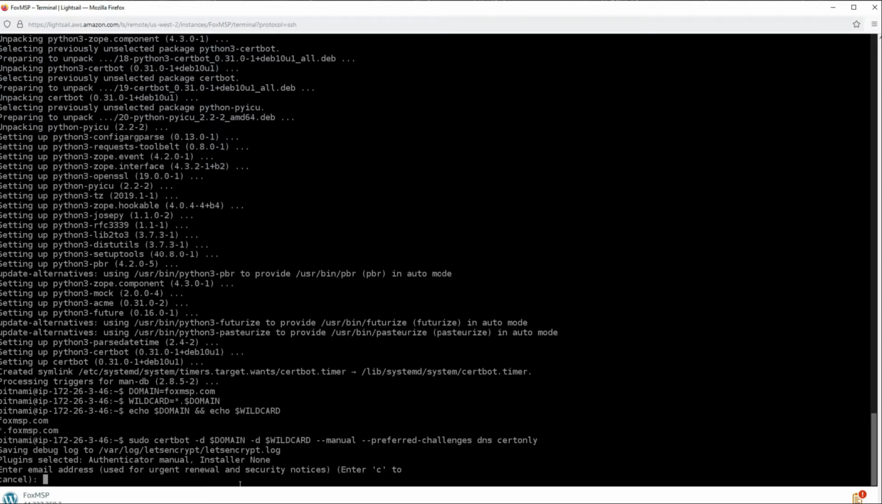Now you need to enter in your email address, and they're only using your email address here for renewal security reasons, so don't be worried. I'm just putting in a fake email.